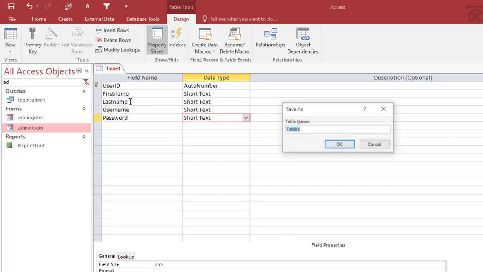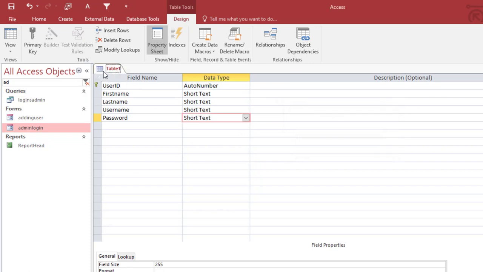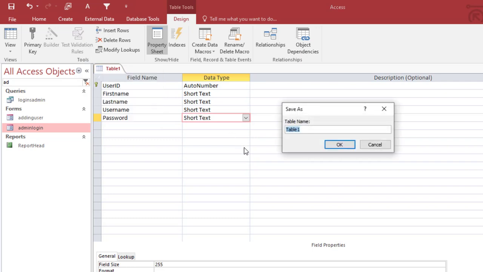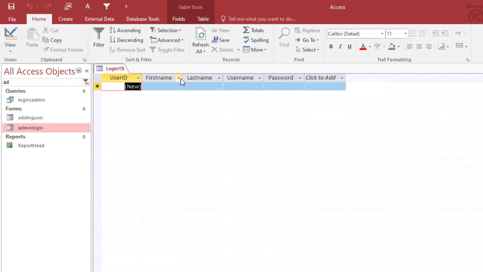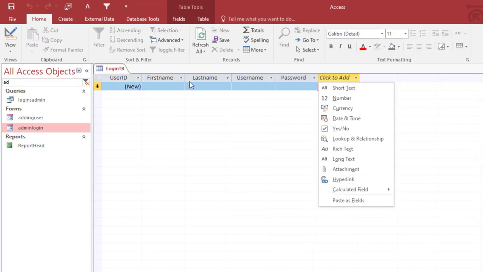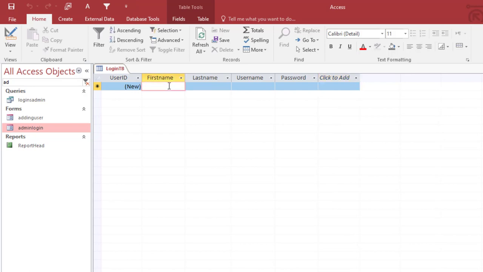So now that we have this table, Control S to save, or you can simply right click here and select save. Now we'll say login table. So we have a login table. Now let's go to the datasheet view here. You can create a data entry form for this particular table, but in this video I'm just going to make it quick. So I'll begin by entering some details in the table directly.